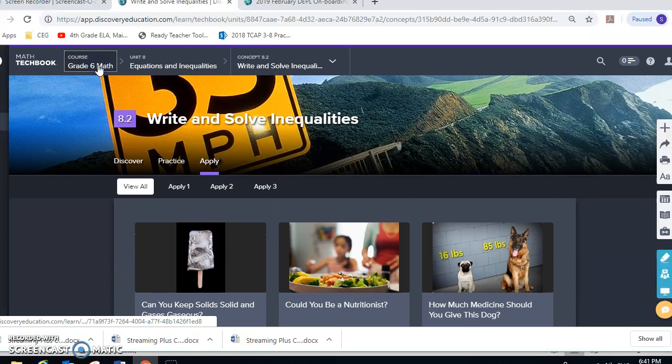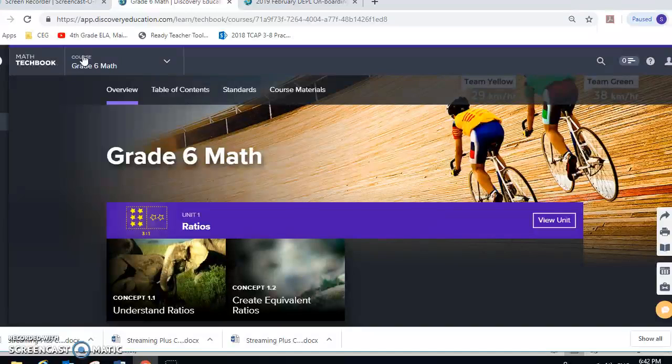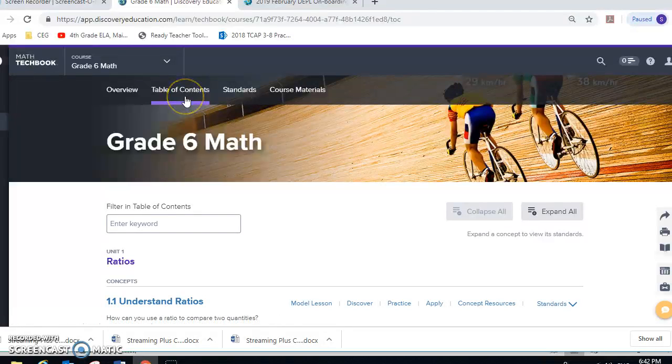Now, I'm going to go back to where we started. And let's say this time I want to search based on a topic, because sometimes we may move through the book in a linear fashion. Sometimes we may be looking to support something very specific. And I just want to show you that through our keyword search in the table of contents, it's really easy to navigate this content. And let's say geometry is what I'm interested in.